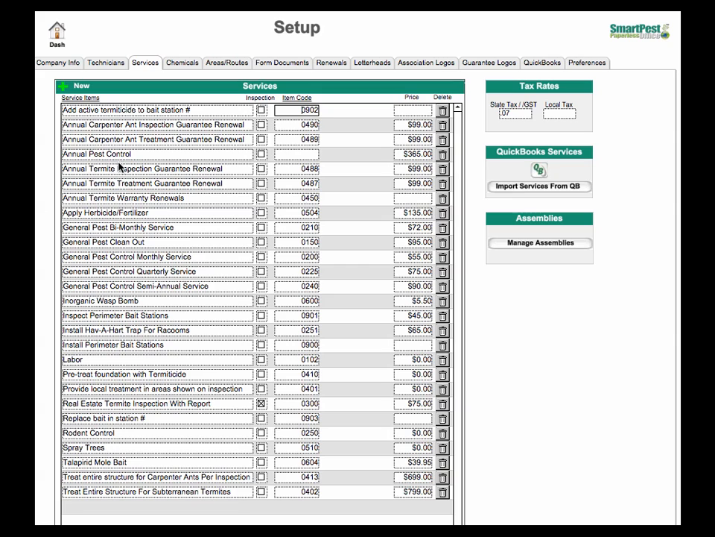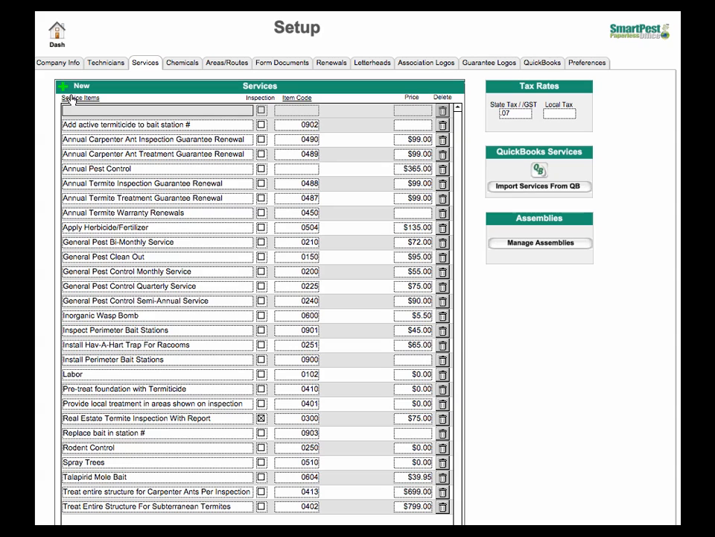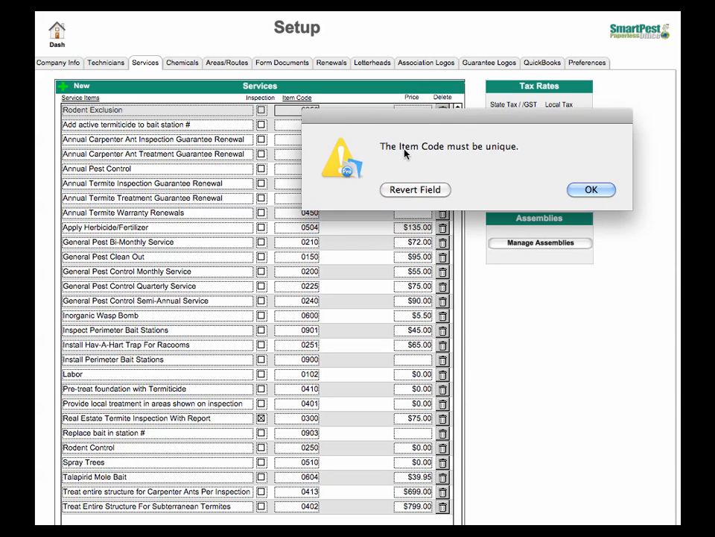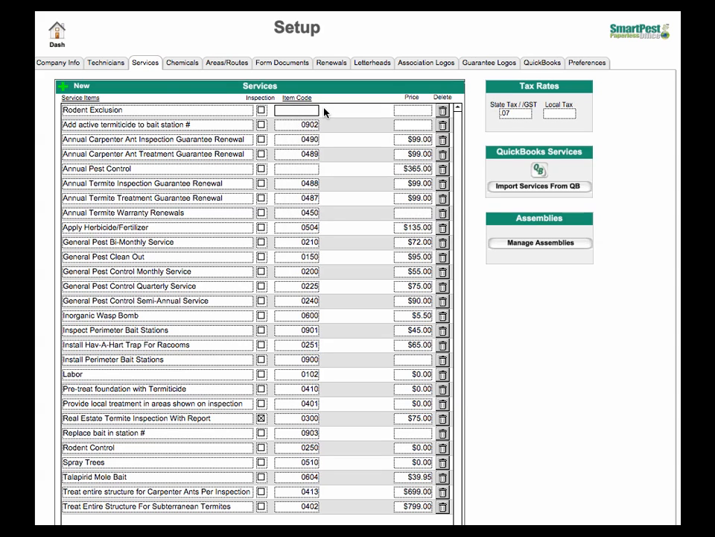So let's just see how we would add an item. You just simply click the New button. Okay. Let's say we want to add rodent exclusion. We just type rodent exclusion. And let's just put an item code in here. So I want to do 0250. Hit the tab key, and you'll notice that this warning message comes up, says that the item code must be unique. So let's just try another number, 0255. And there's not another 0255, so it accepts that.